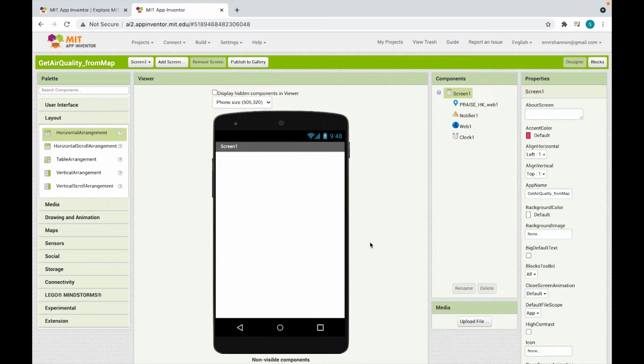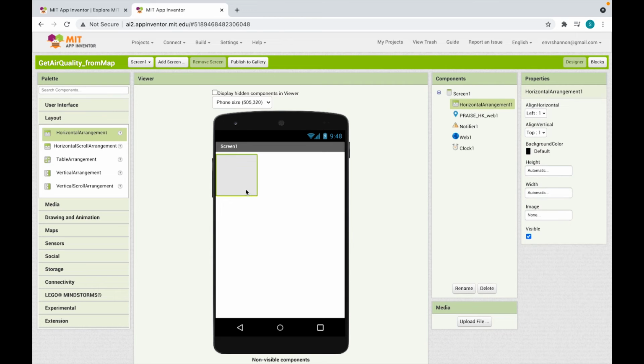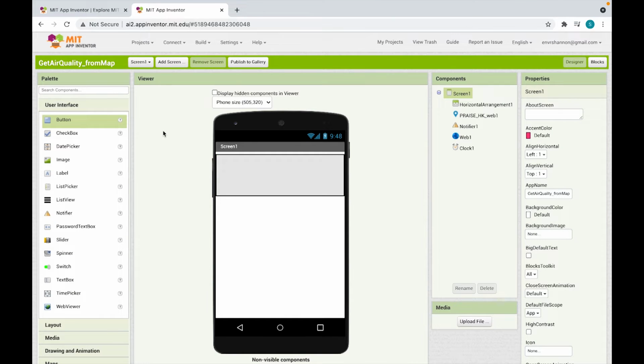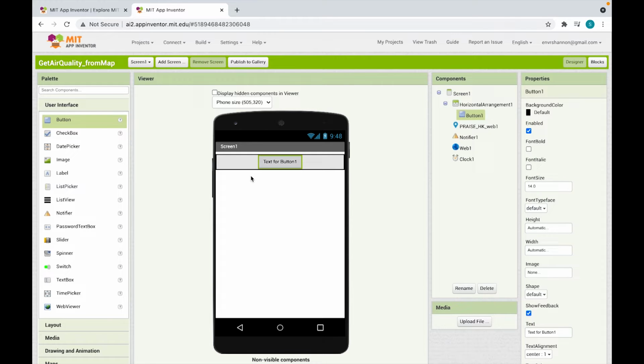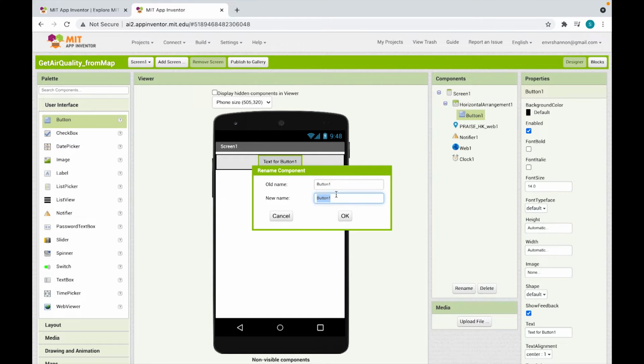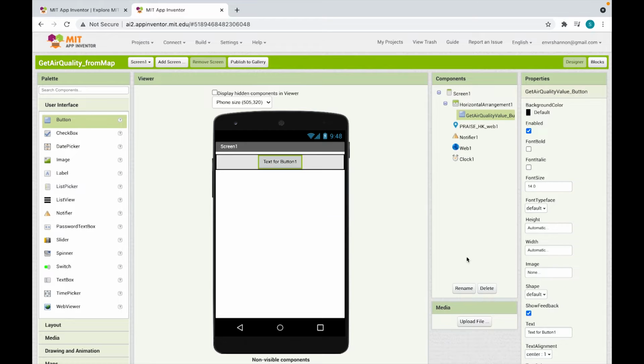In the top area, we drag and drop various visual components onto screen 1 and set the user interface properties. To begin with, drag the horizontal arrangement into the screen and align it to the center. Next, we'll create a button to generate the results. Rename the button to Get.